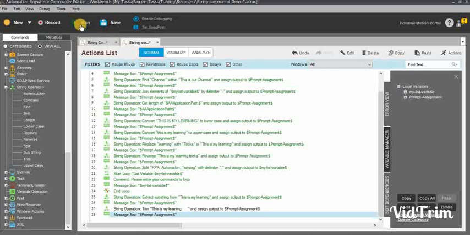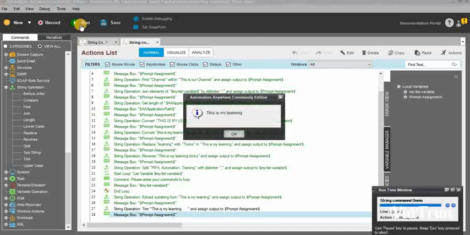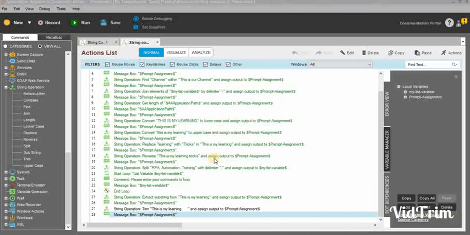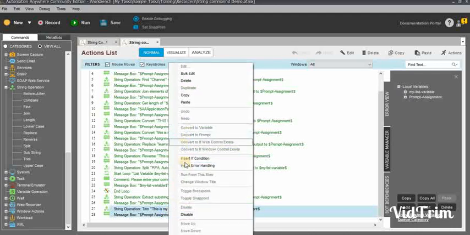Save the task and execute. Perfect. In the message box you can see there are no other spaces. After the learning there are no spaces, only the content is available. Using this you can trim all of your unwanted space in the particular source string.